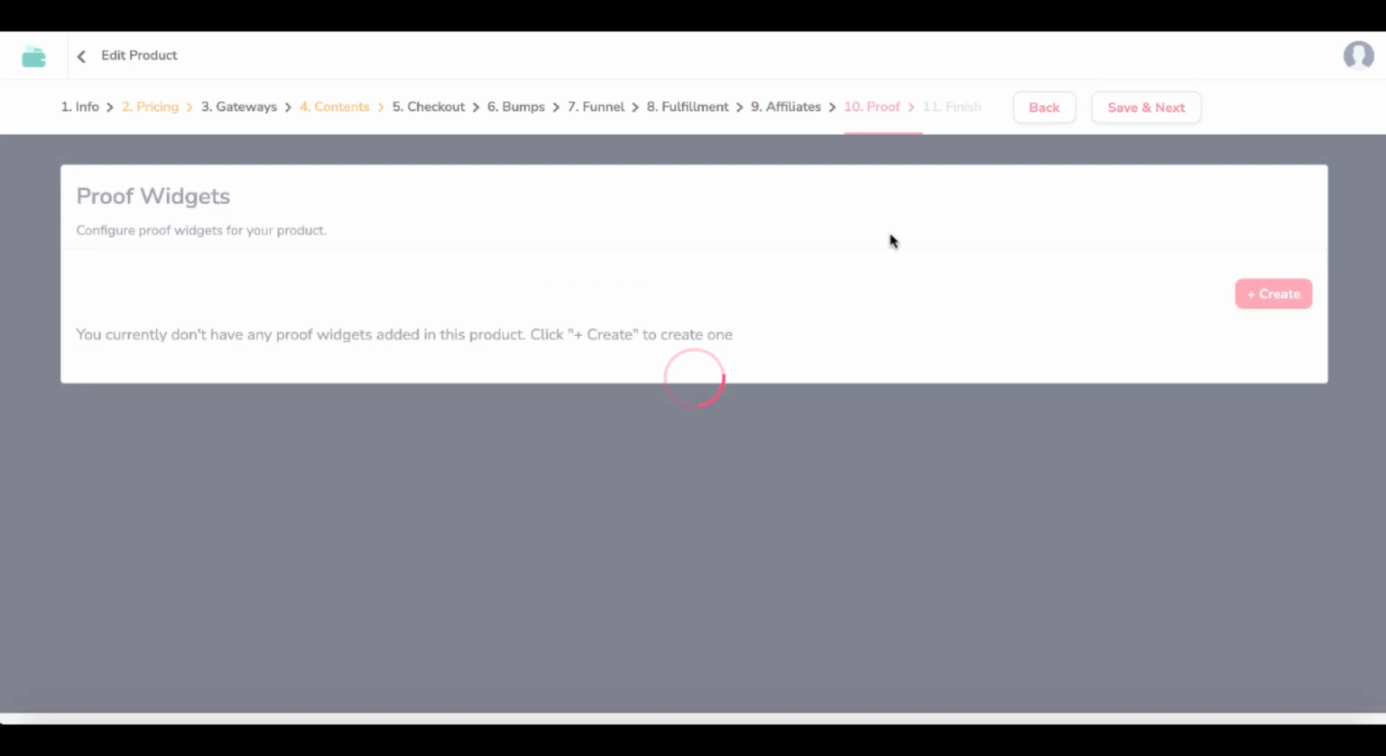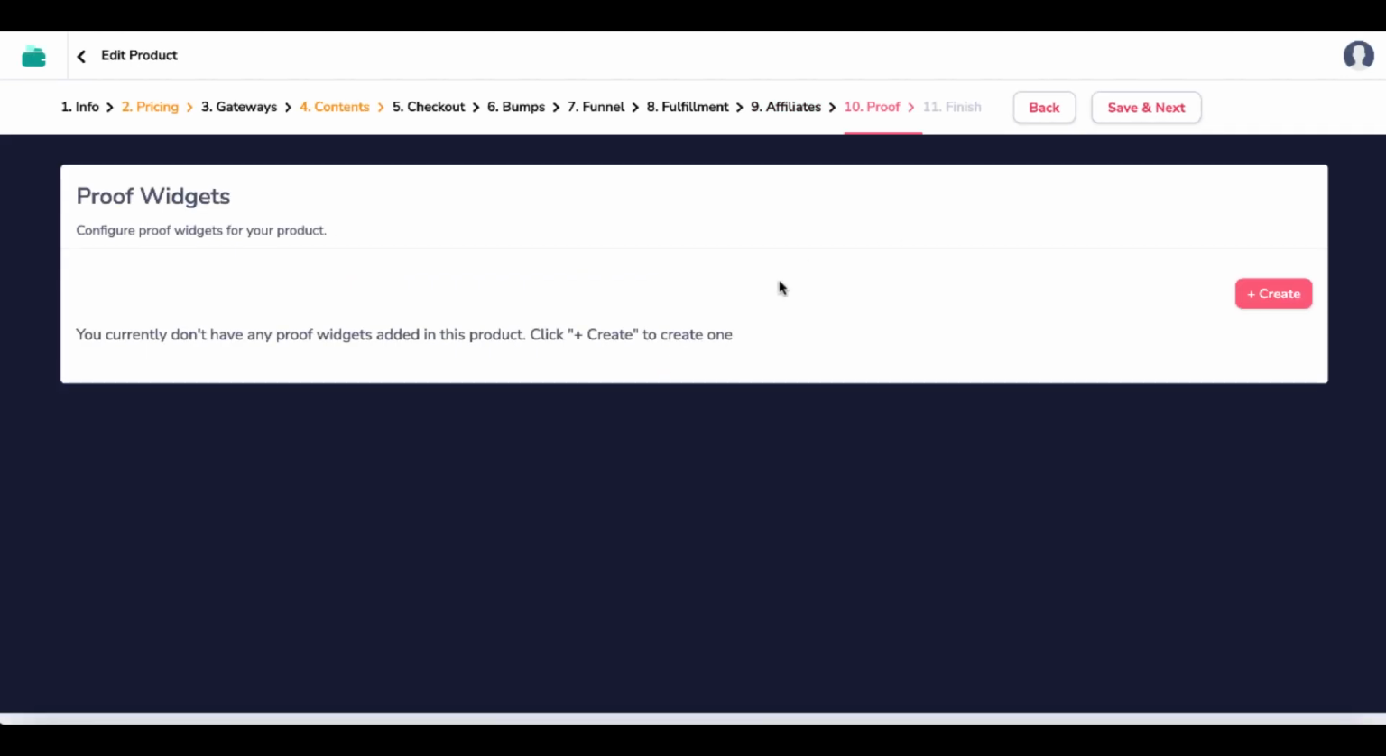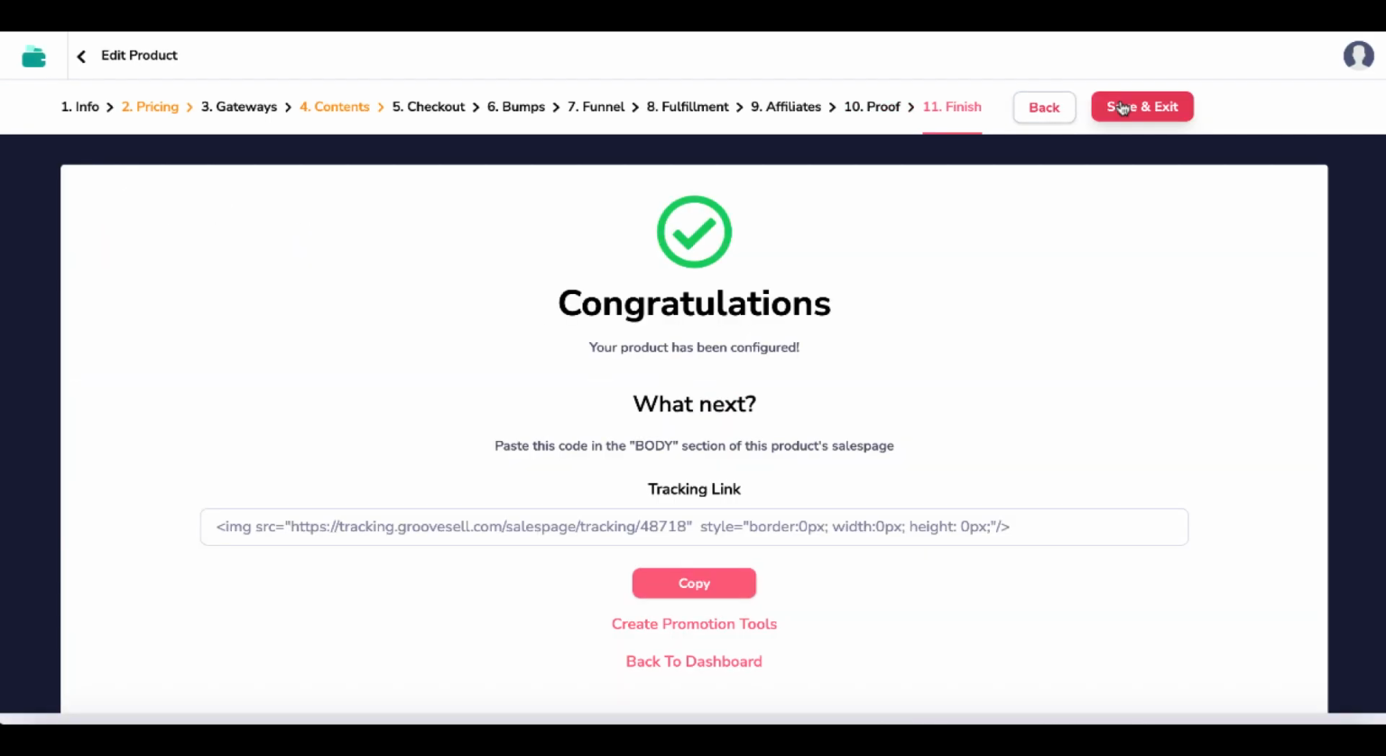Save and next. Proof widget is that little pop-up that says someone has just purchased this product from, and it gives their city and state or their country. We're going to go ahead and leave that blank. Save and next. Congratulations, your product has been configured.